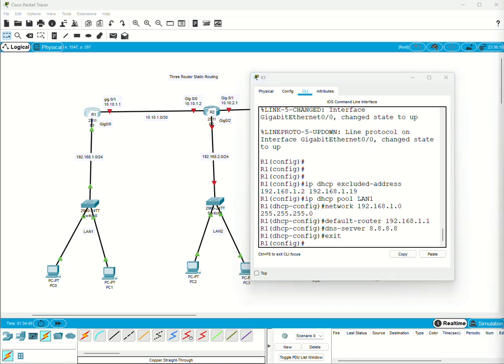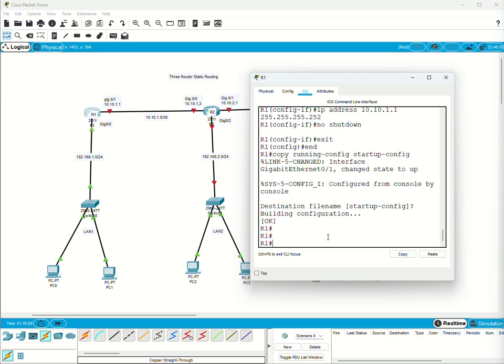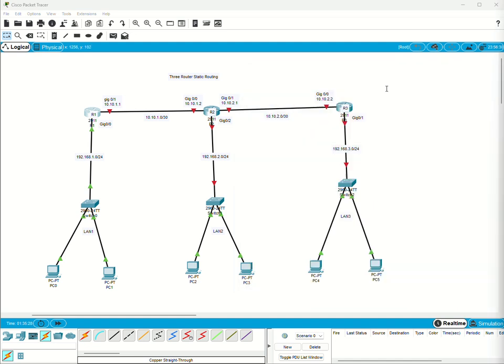So we're going to get into this other interface, and after that my command will exit and then write changes to the router. This one is down because it needs to be set up before it will come up. So now let's get to the next one.